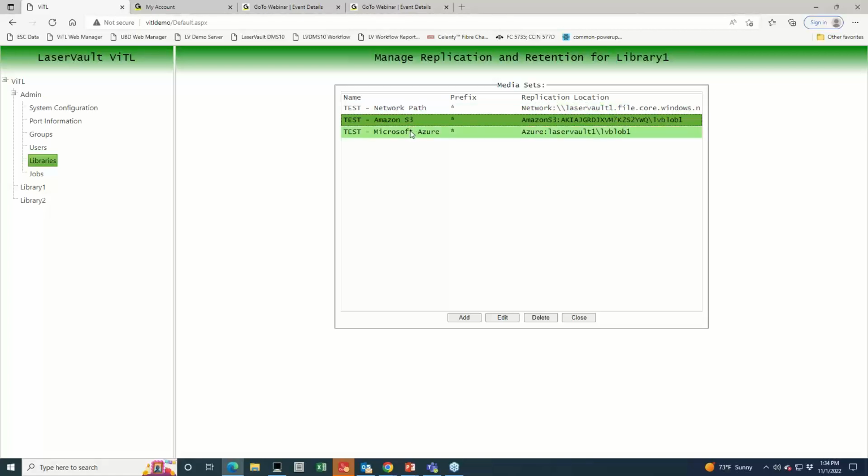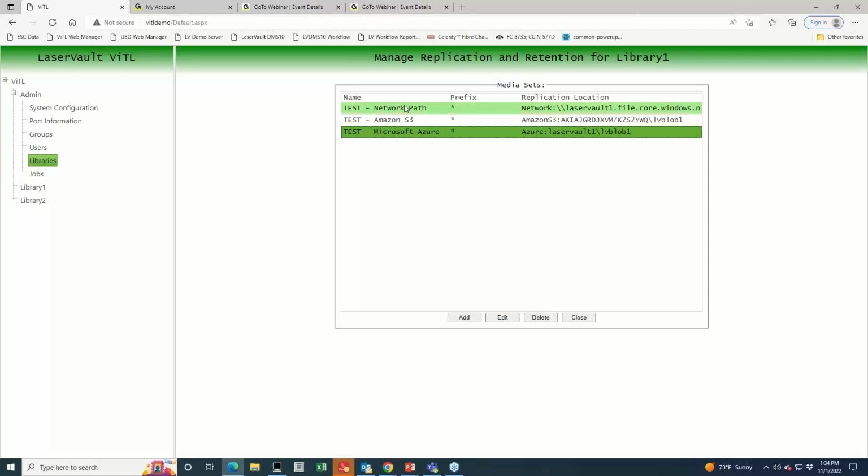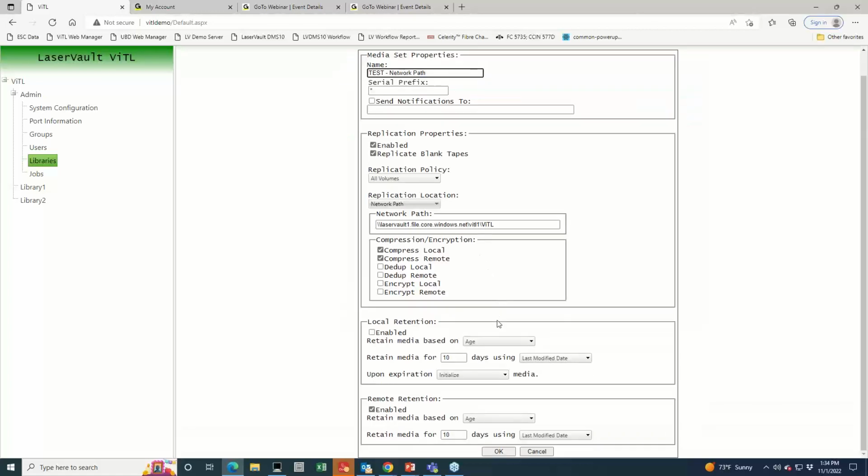Then I also have replication for Amazon S3, replication for Microsoft Azure. You could actually do both of these. So you could take certain volumes and copy them to Azure. Maybe those are long-term volumes that you'd like to store in cloud storage instead of at a DR site. Or you could do both of these, and you can set these replication jobs to whichever virtual tape volumes that you want. So you have that flexibility. You can set up all your replication here.